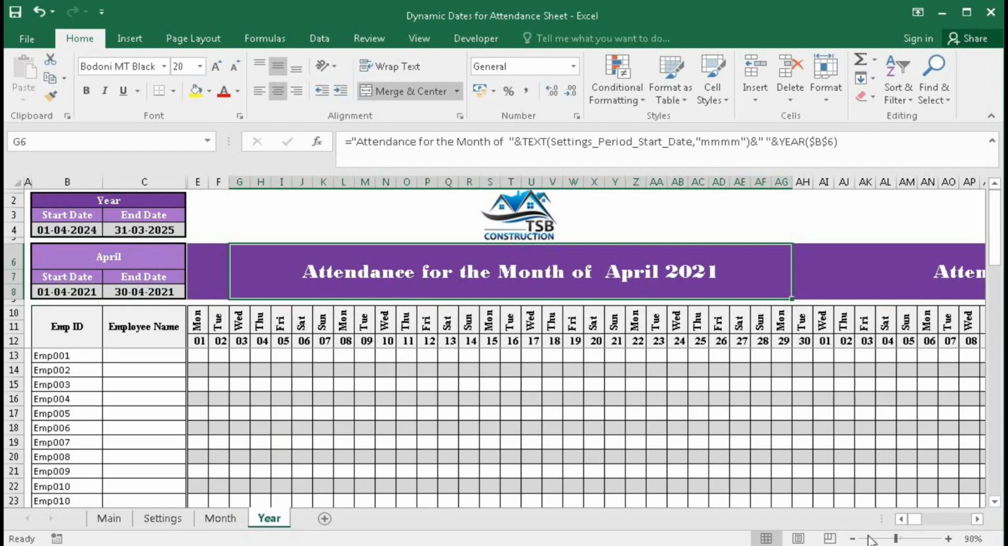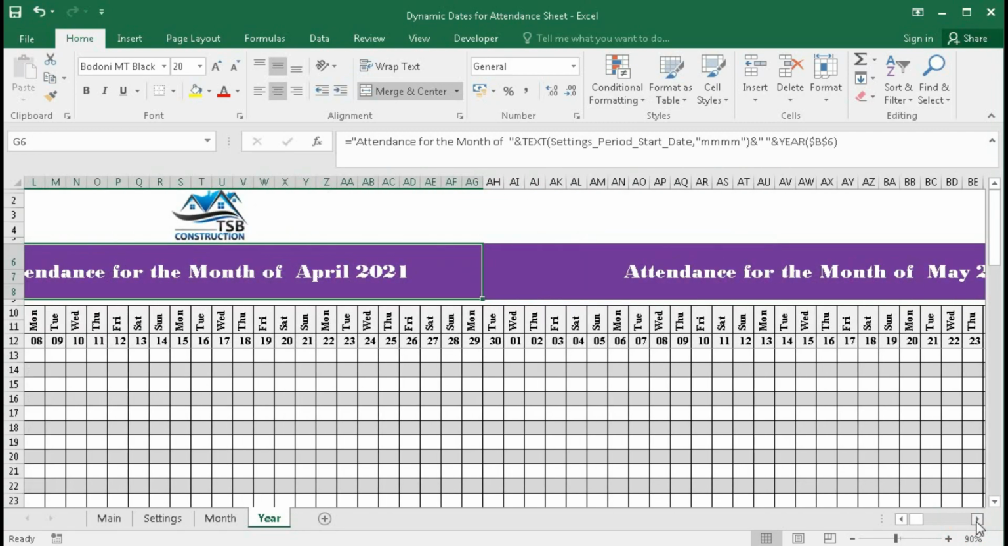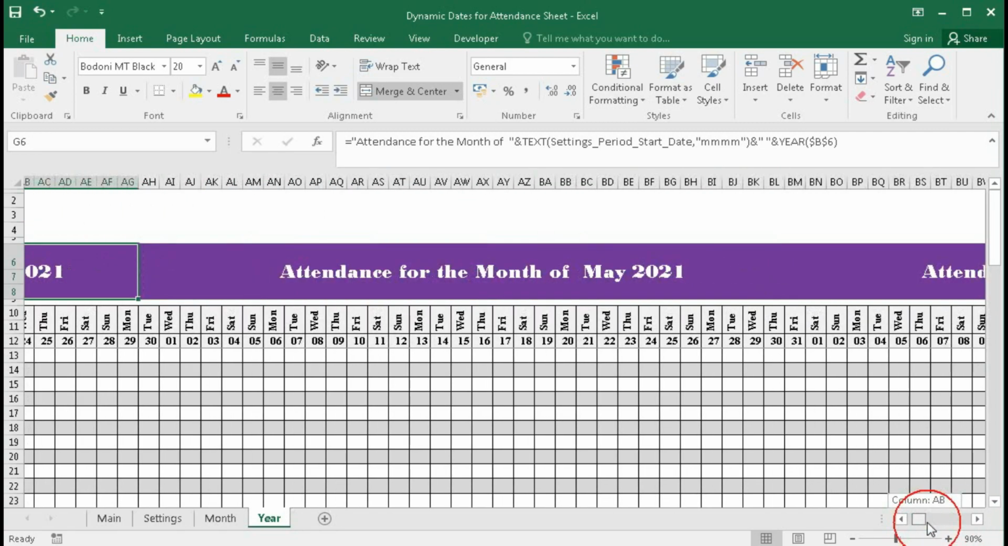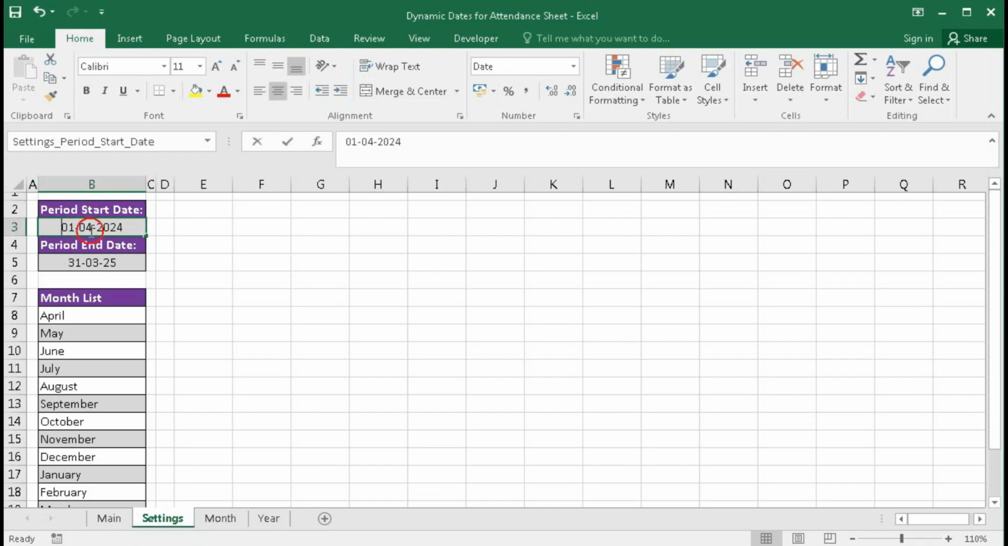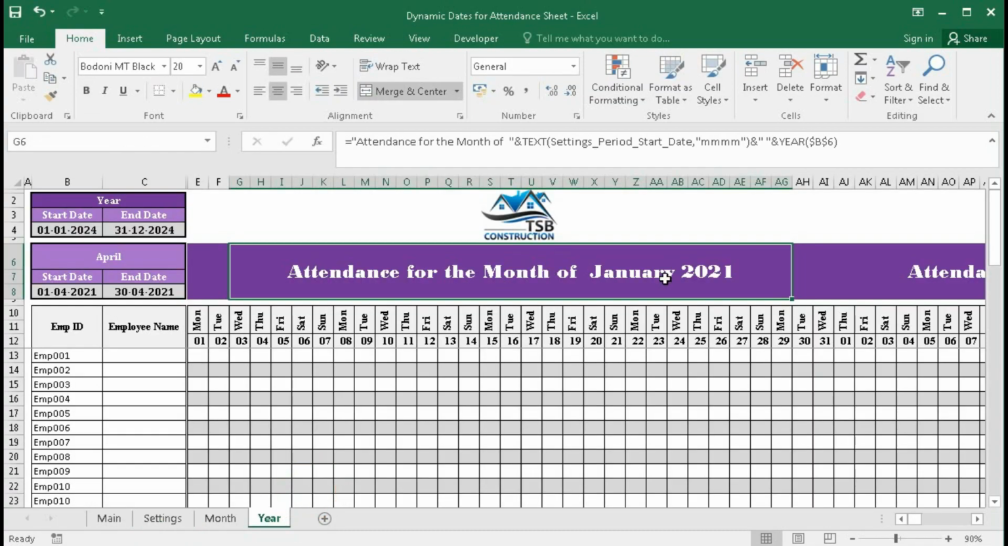Now it is from April, May, then it will come June, July. In this way, when we change it from April to January, you can see here the header also changed from April to January. In this way, we can create this year calendar.